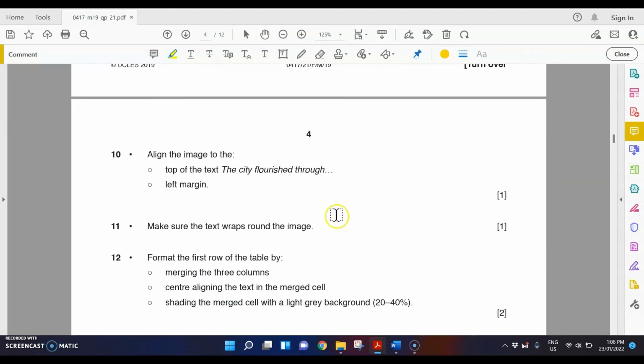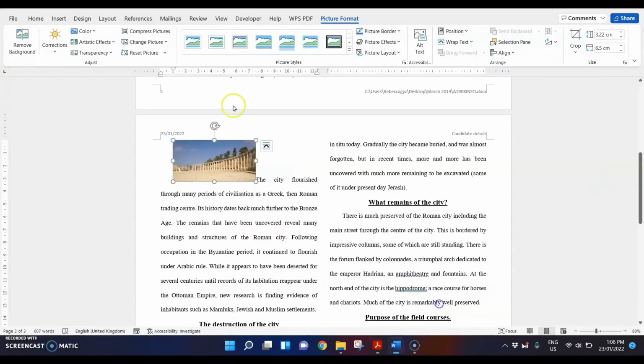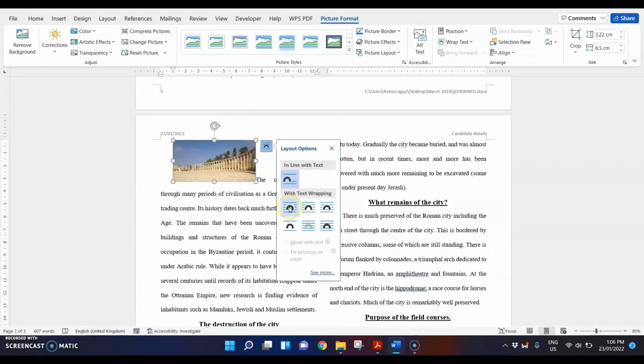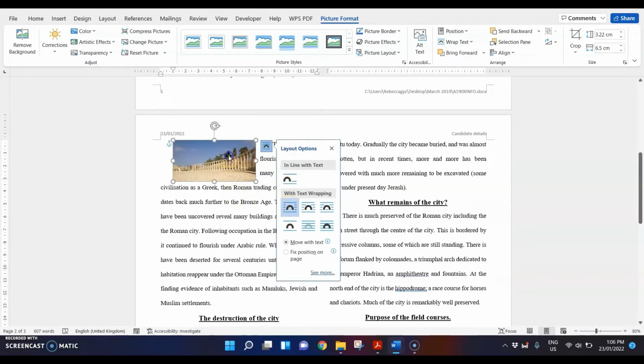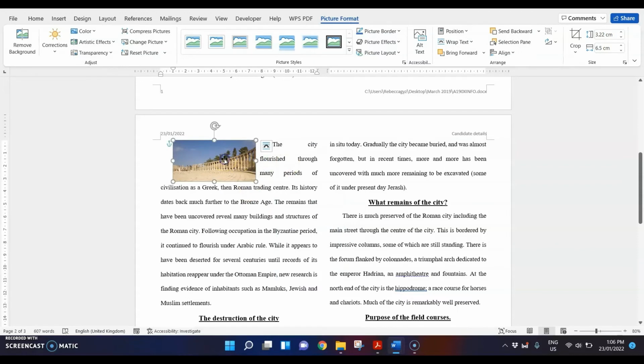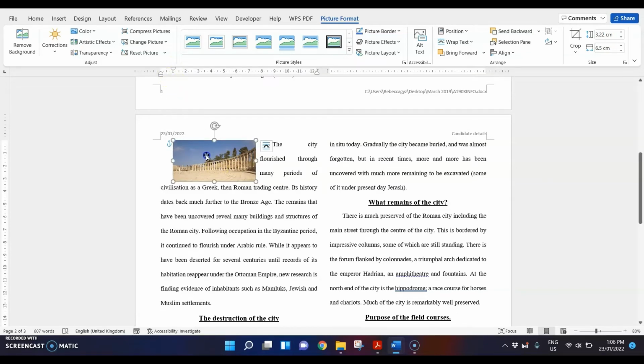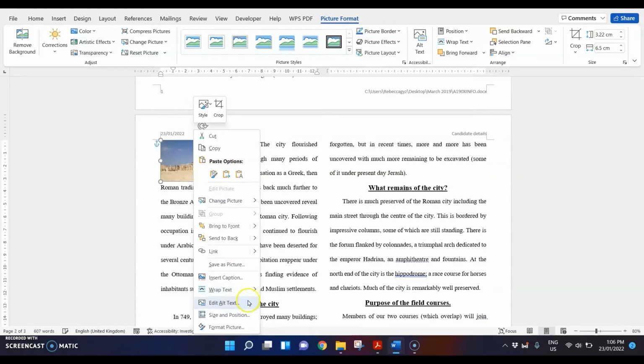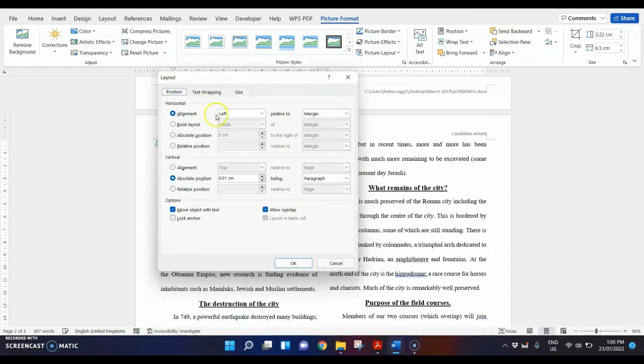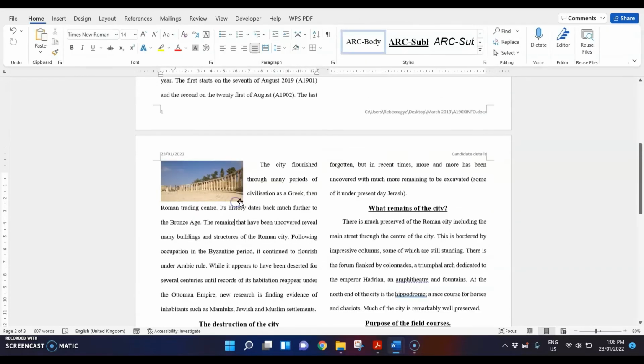Then next one is align the image so that it is at the top of the text and the left margin, with text wrap around the image. So we go to text wrap first, make it square, and then you need to make it top and left margin. So we have to set it to follow the left margin. So you can right click, position. So left to the margin, top to the line. So this is where it should be placed.